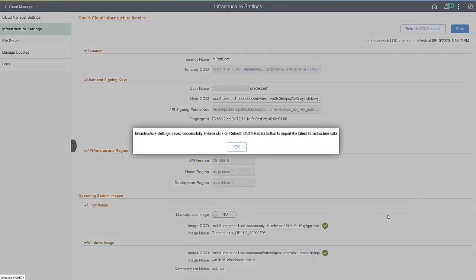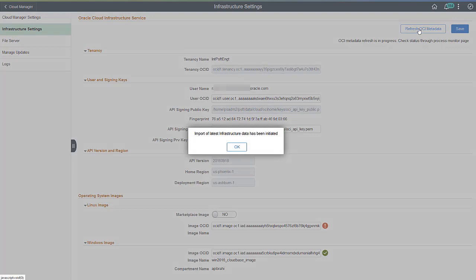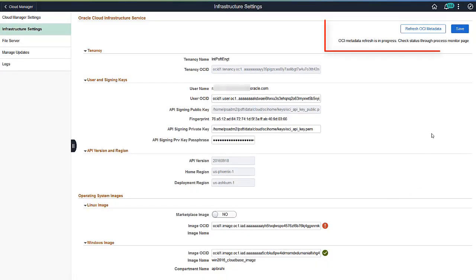When you save the page, you will receive a message that the infrastructure setting was saved and you need to refresh the OCI metadata. It will take some time for the OCI metadata to refresh. You can check the status through the Process Monitor page. When the refresh is complete, you will see a green check mark for the Linux image and the timestamp of the OCI metadata refresh.